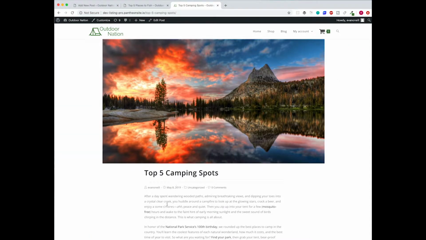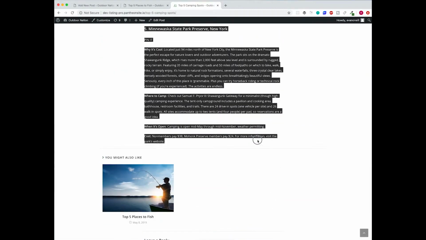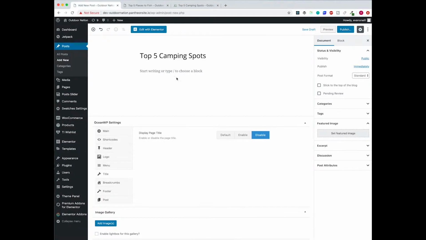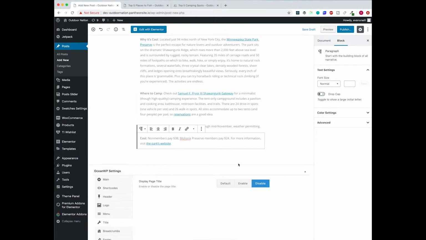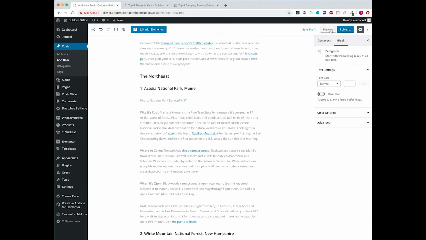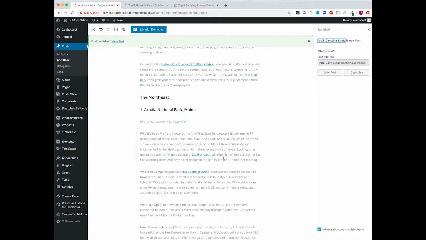So we'll just copy all of this. Boom, boom, boom. Top 5 camping spots. I also got rid of the margins or the title and made it full width. And we'll publish this one.